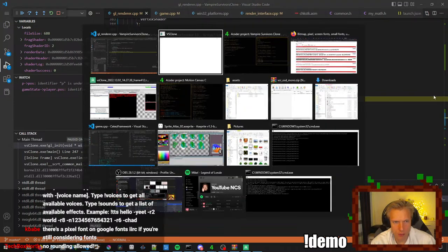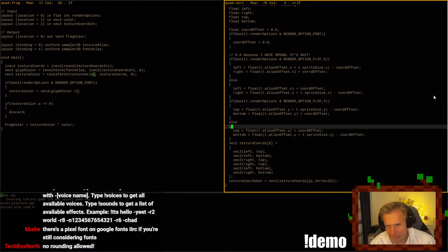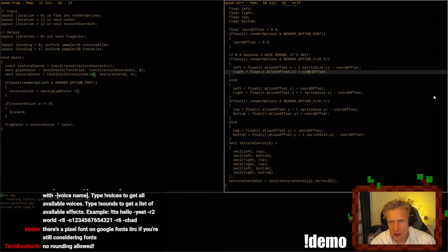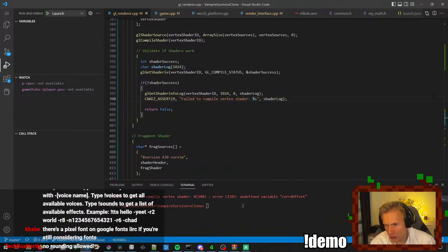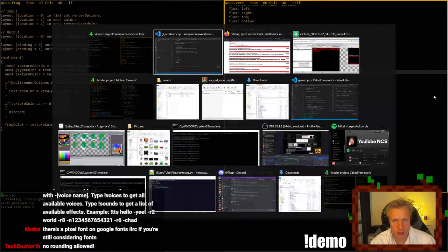Undefined variable current offset, yeah. Difficult to type. No rounding allowed. There, that's pixel font on Google Fonts. IRC, if you're still considering fonts, pixel font on Google Fonts. And we could look at that later as well.